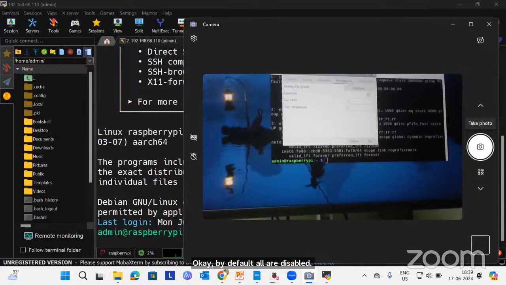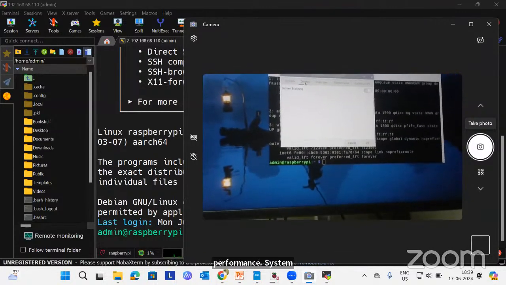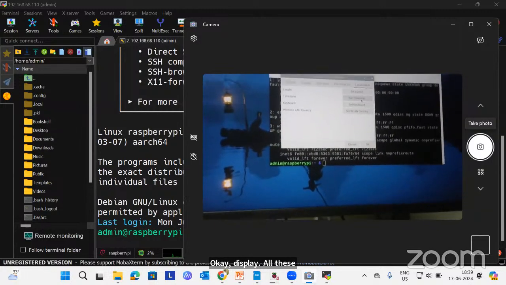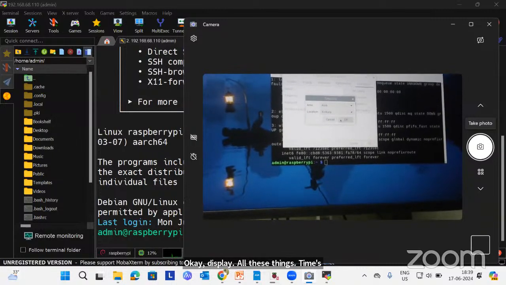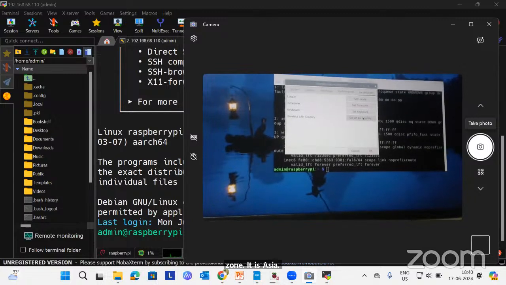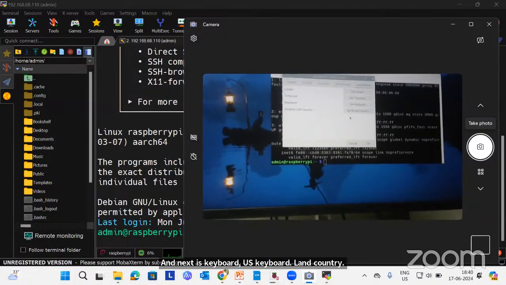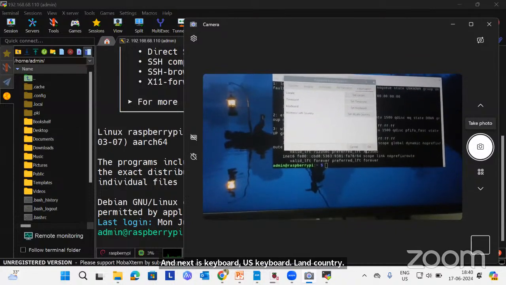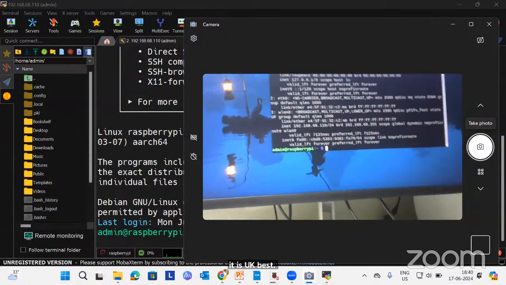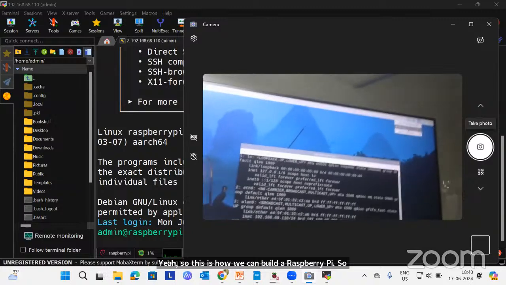Next, you can see the performance, system, display, all these things. Time zone, set time zone, it is Asia Kolkata. And next is keyboard, US keyboard. LAN country, it is UK based. Clear? So this is how we can build a Raspberry Pi. So here it is connected to my Wi-Fi home network.